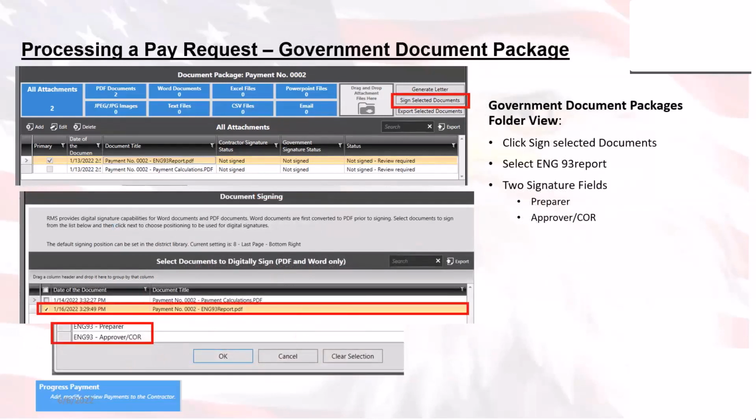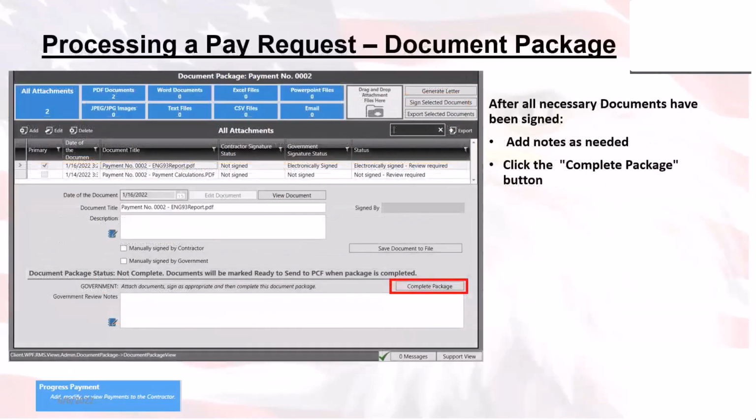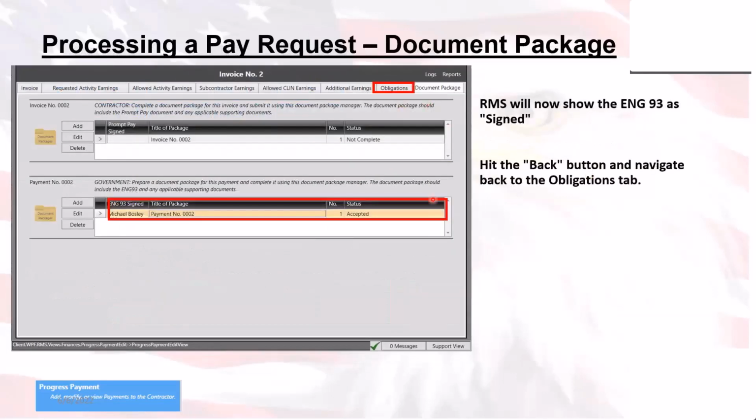This shows you what you need to do to sign the ENG 93. You'll note there's two signatures that are needed for the ENG 93, the preparer and the COR approver. So obviously those are most likely going to be two different people. In some districts it may be the same person, but in most districts they're going to be two different people. So when you go and sign, RMS will know the first person that signs is the preparer. The second person that goes in and signs will be given the approver signature position. And once that's done, you complete the package, and that gets it ready to send off to CFMS.